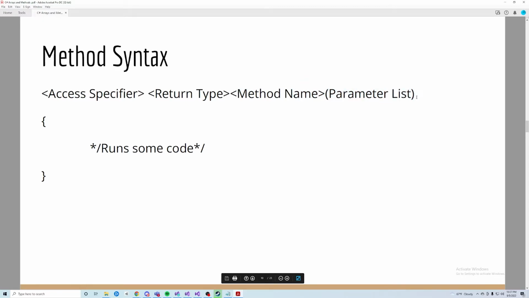So the parameter list is essentially how you can pass data back and forth between methods. You use this parameter list to store data in these variables, these parameters essentially, that you can use to pass data back and forth. But we're going to go into that a little bit deeper later. But for now, just know that you need to have these parentheses, even if you have nothing in this parameter list. And then you need to have the curly braces, I should say.